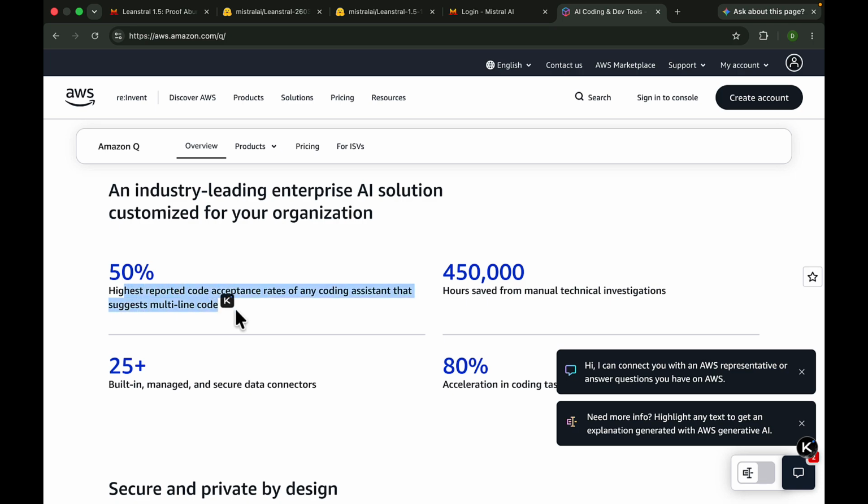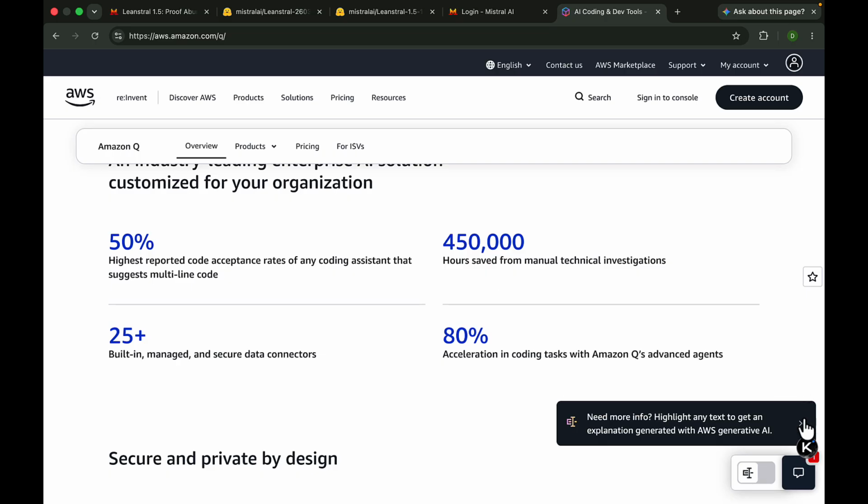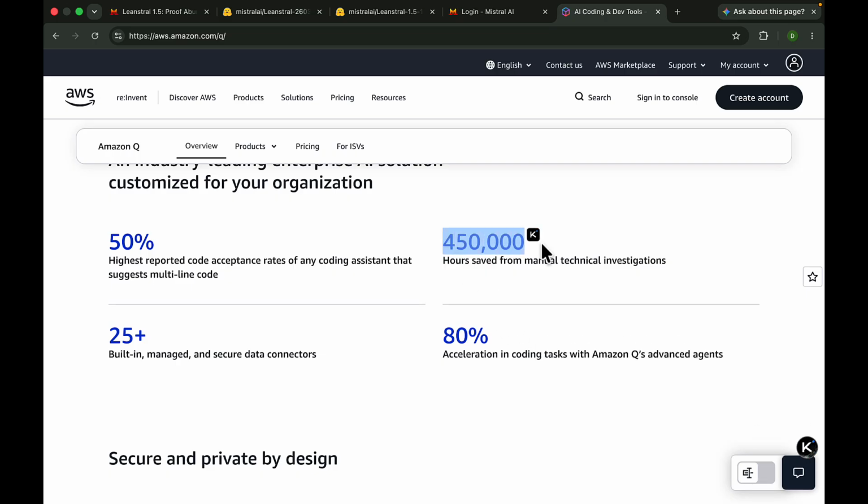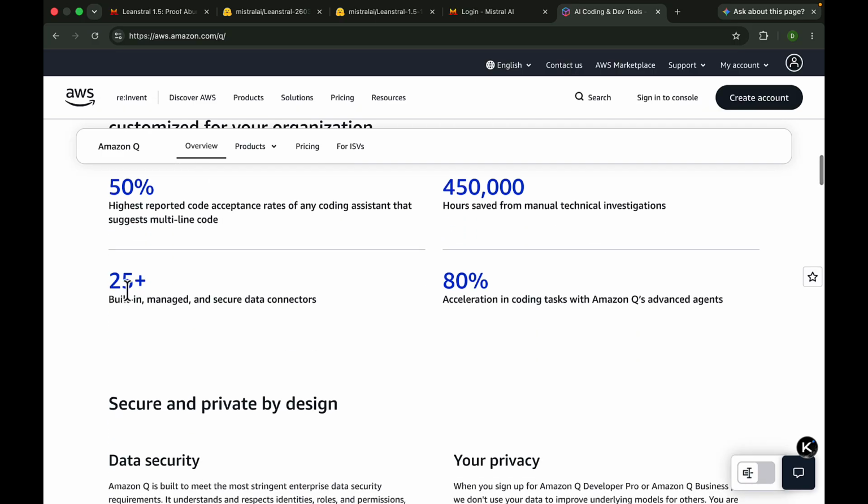50% highest reported code acceptance rate of any code assistant that suggests multi-line code. 50% highest reported, which is a very positive result. And 450,000 hours saved from manual technical investigations. Nowadays development through AI is very high, because of short time, good achievement, and fewer errors. Everything is maintained by using AI or coding agents, with built-in, managed, and secure data connectors. Everything is here in Amazon Q.